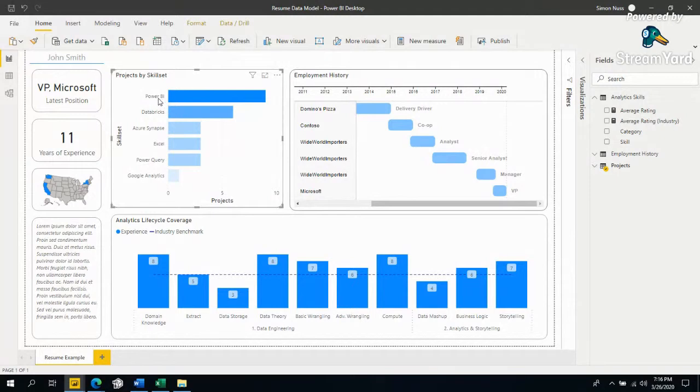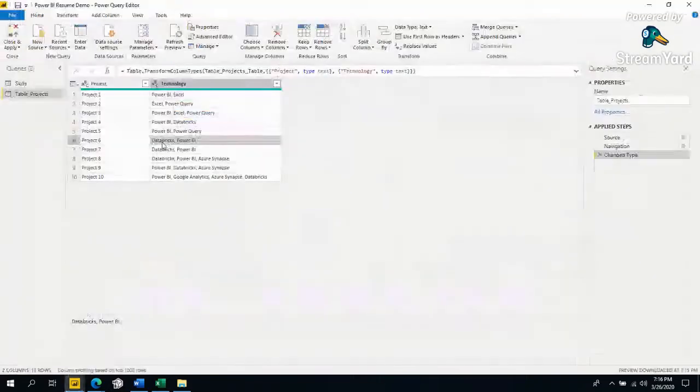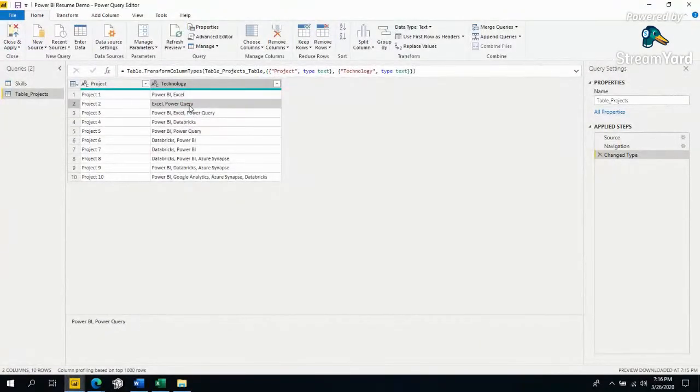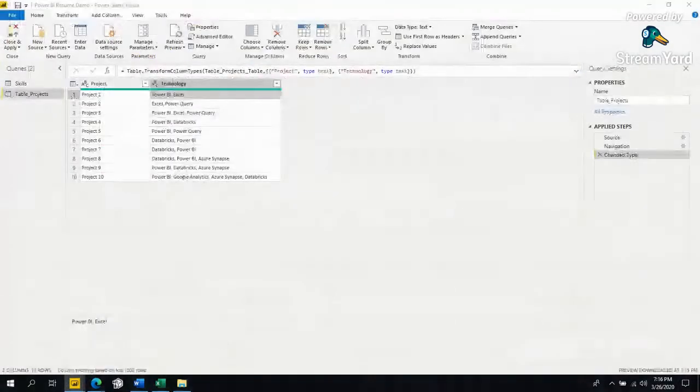See how Power BI is by itself? Databricks is by itself, and so on and so forth. But look at what we've captured. Everything's in one cell. So how can we possibly drag this to the axis and just get Power BI? So we actually need a bit of wrangling.